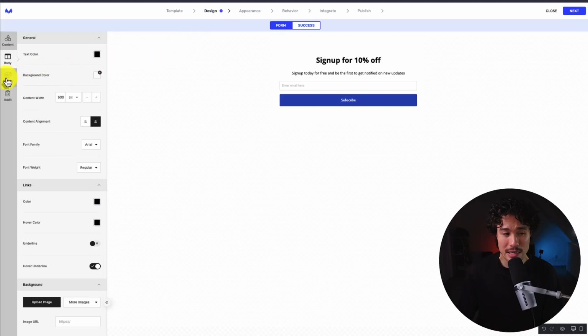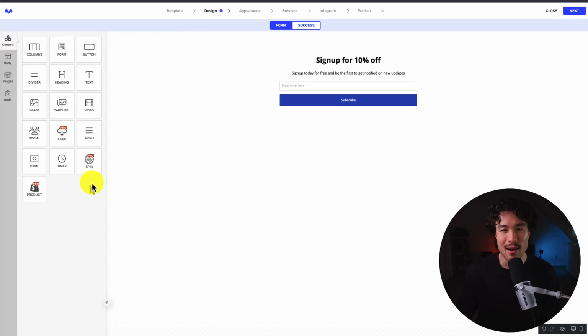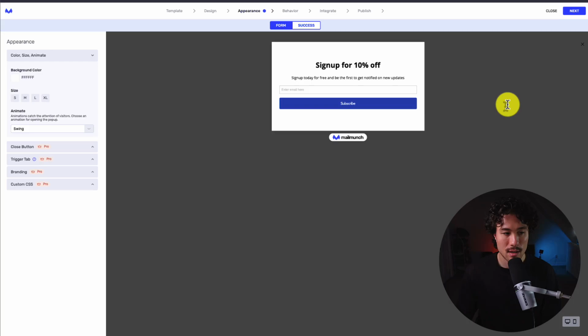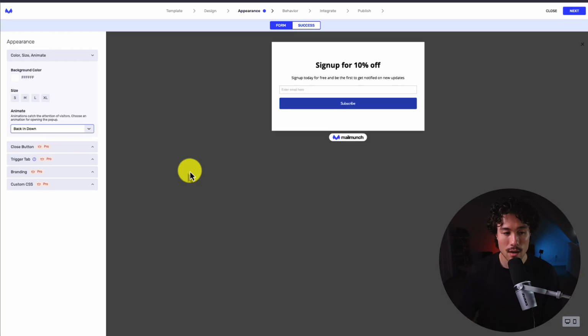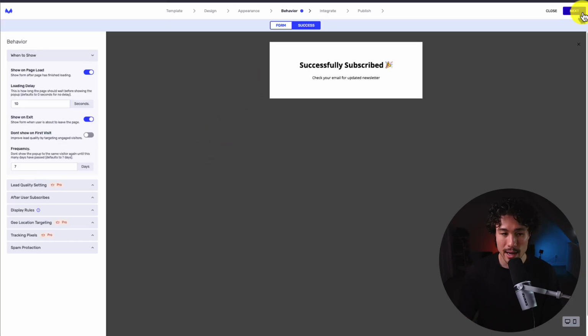I'm not going to go into too much detail here, as it's just really going to depend on how you want it to look. We can click next to see the overall appearance here. You can also animate it as well, and we get several different animation options. And this is going to help catch the attention of the visitor. See next again to see the behavior. So I want this to show on page load, and I can have a delay as well to say after 10 seconds, let's show our pop-up.